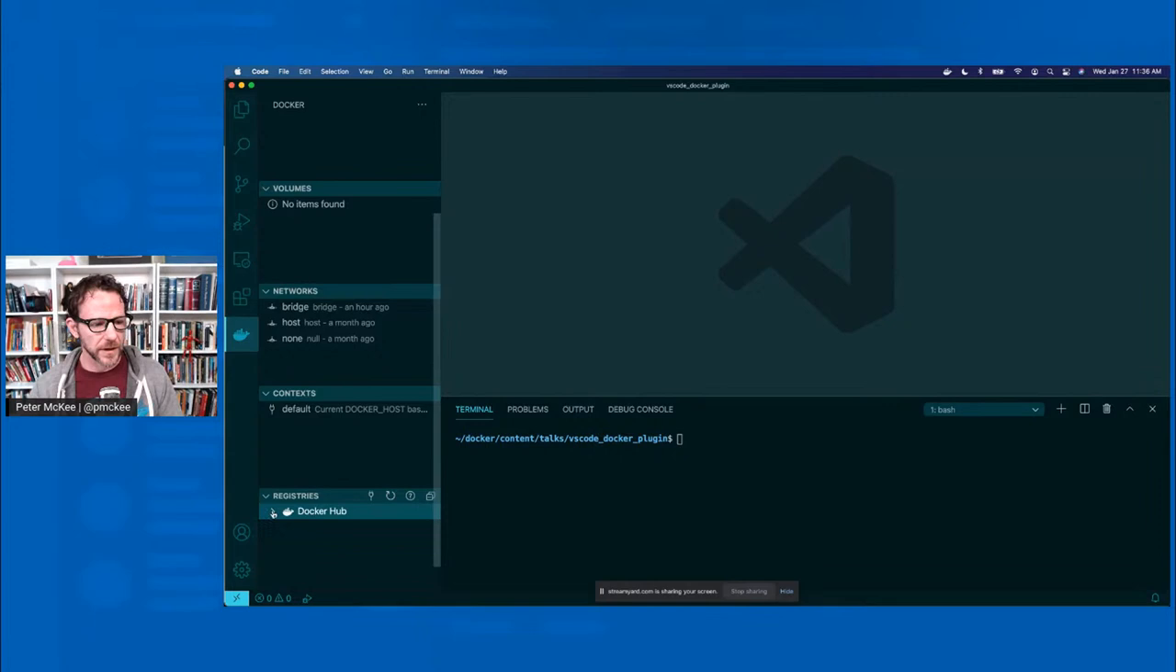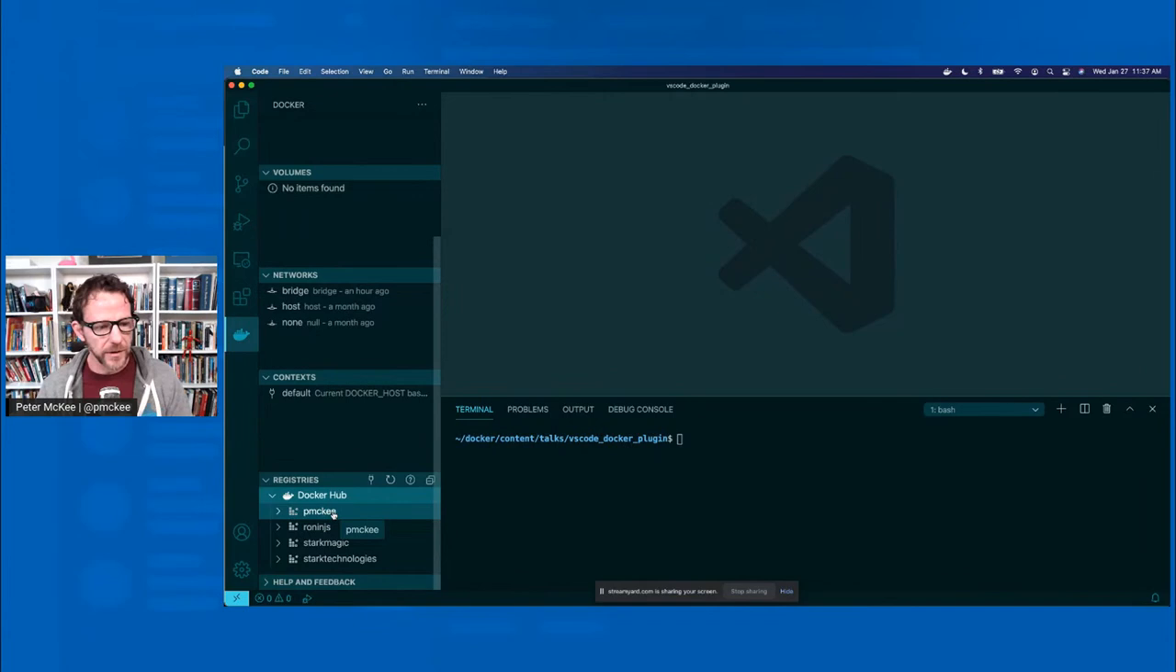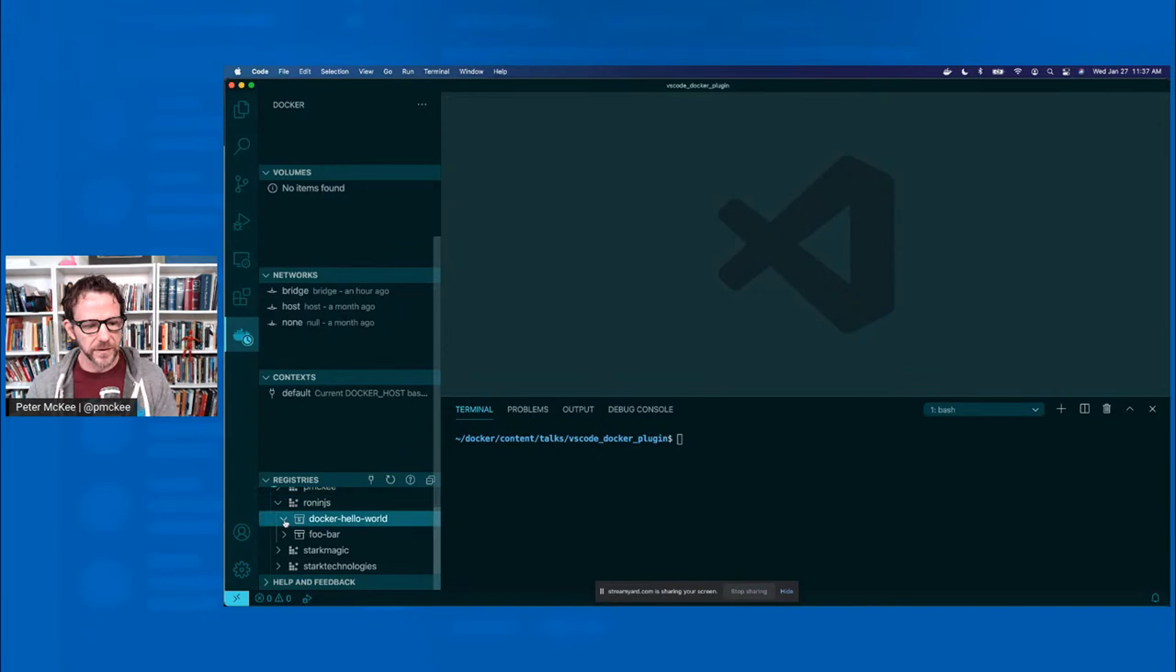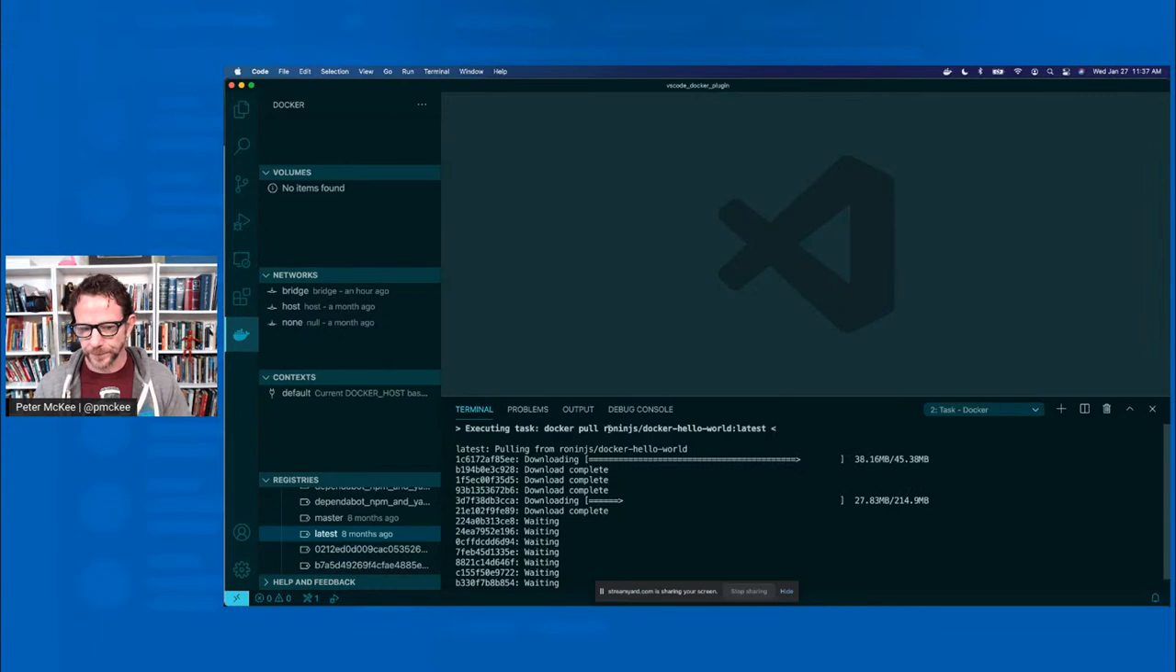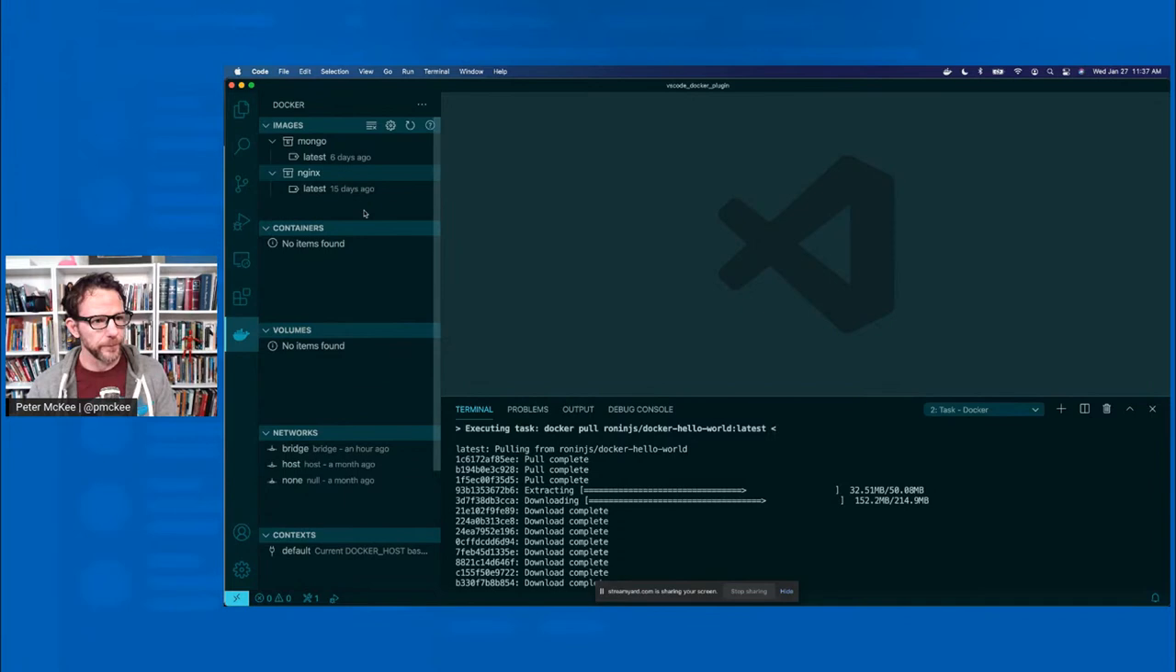So you can see Docker Hub here. You can expand Hub. You can see the repositories that you're a member of. You can expand the repositories, see the images that you have, and then if you expand your images, you can see all the tags. So I'm going to grab the latest here. If you right-click, there's an easy way to pull that image. Choose pull. That'll pull down your image from Hub. You can see right here what command is being run by the extension, a docker pull. Once it's done, it'll show up here at the top. Okay, so that's a whirlwind tour of the plugin right now.